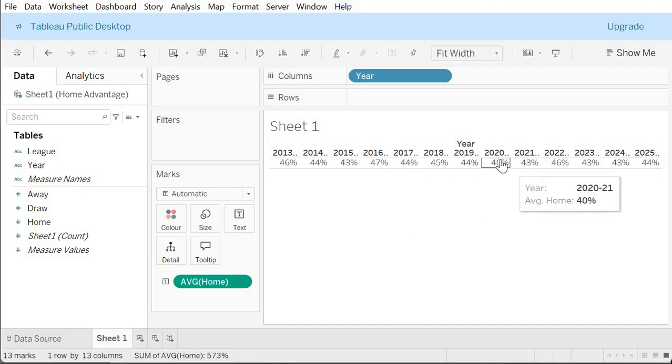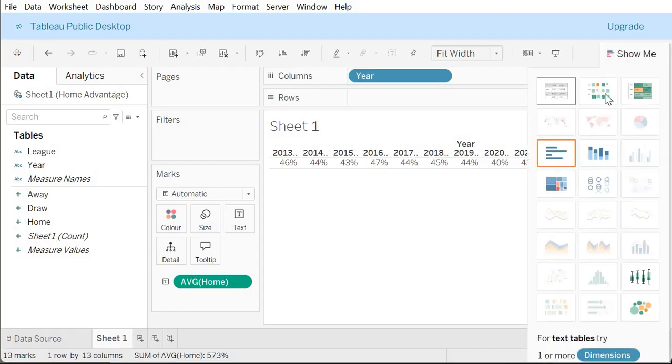So you can see here 2020/21 was our COVID year when the entire season was behind closed doors, and I can immediately see that, but it looks a bit rubbish if you'd say. So what we're going to do is just do the show me button, and we're going to convert this to a graph if possible, something a bit like this.